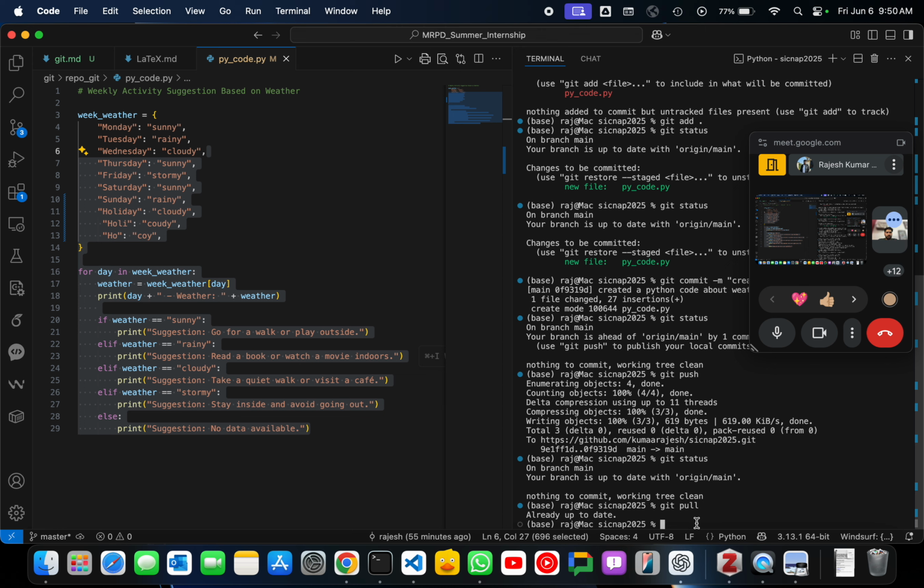Okay, and therefore whenever you are working the next day, it is very good. If you are not with any collaborator, that is fine, you can do without git pull, but if you are working with collaborators, they always do git pull. Okay, now I did git pull, it is already up to date. That means whatever is in my local machine, it is in sync with the cloud.